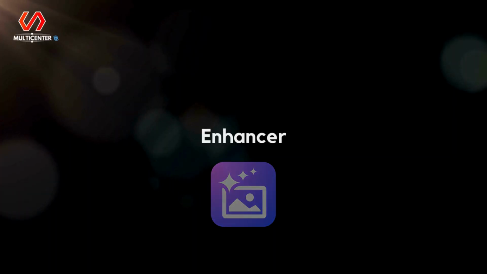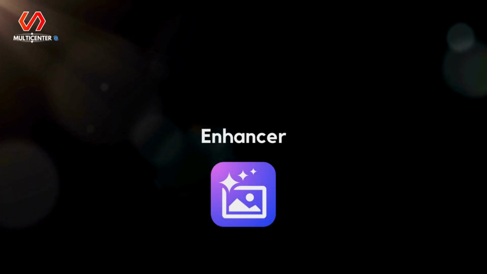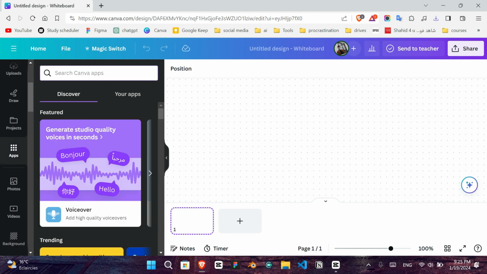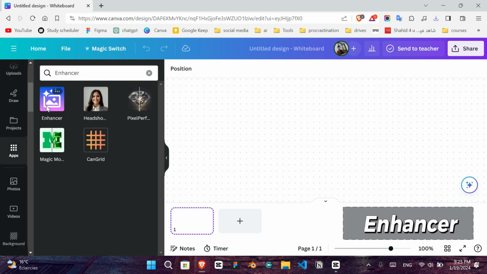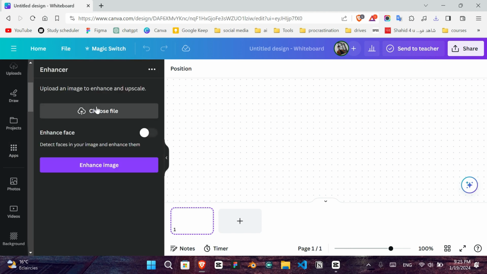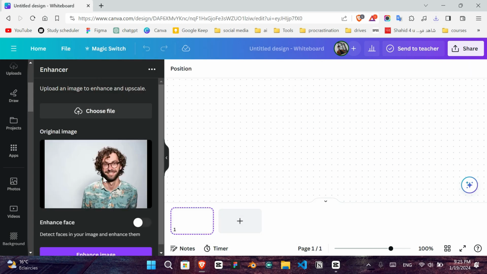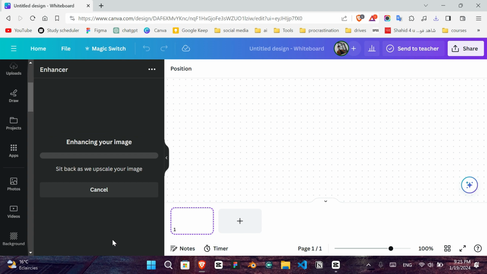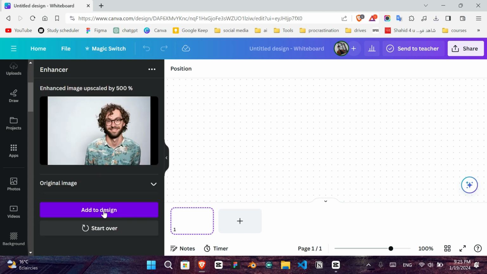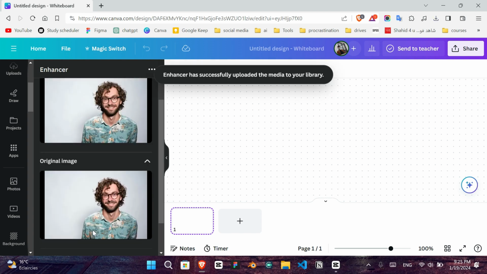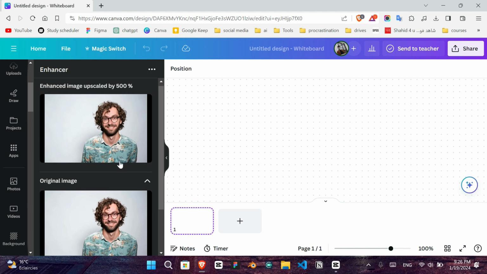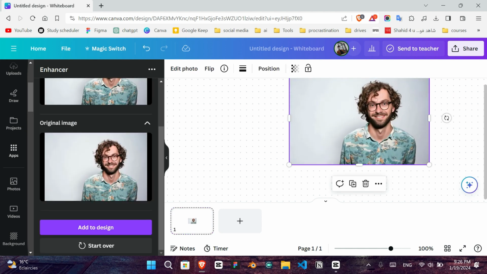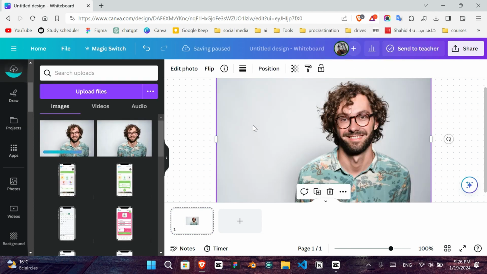Now let's see the Enhancer tool. Search for Enhancer tool. Here it is. Click on it. Choose your file. Select Enhance the face. Finally, click on Enhance the image and wait. This is the final result. You may not notice the difference because the image is already with good quality, but this tool is absolutely great.